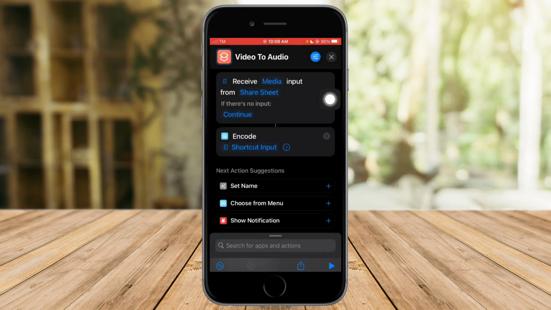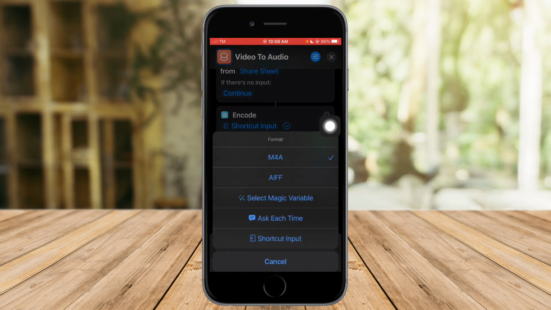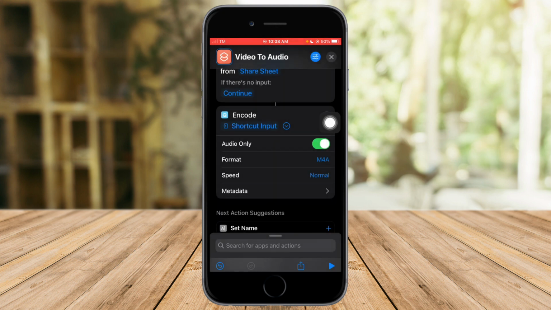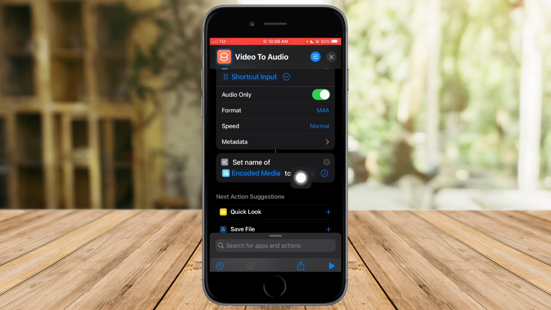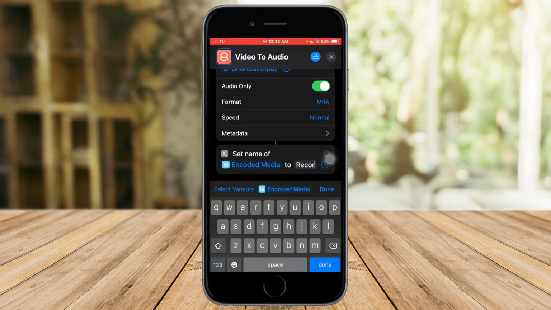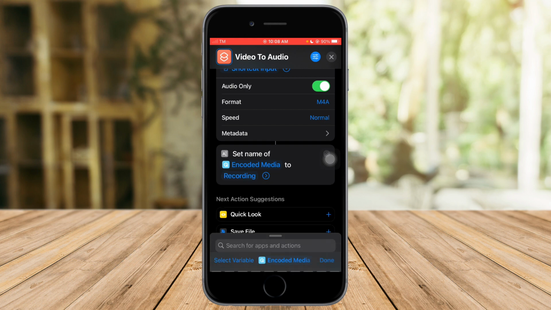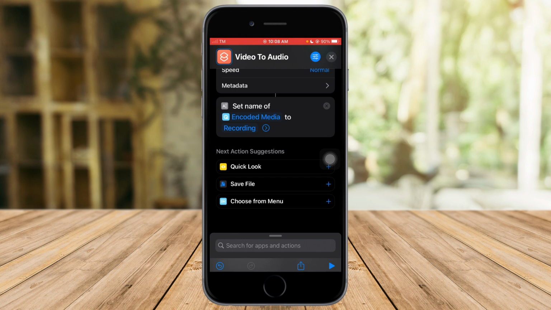Click on done. And then click on the shortcut input right here and click this audio only, and the format to M4A or AIFF, but for me I'll choose M4A because that's the standard. And then after that, just click on this plus right here for the set name. So let's click this encoded media right here, this name right here, into recording. Then click on done, and as you can see, we have now successfully added this file right here.